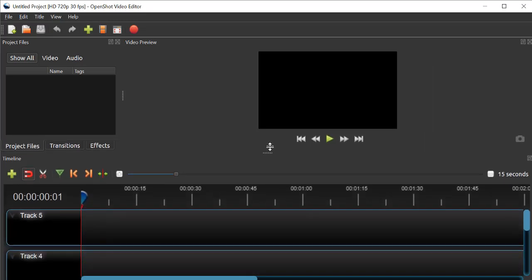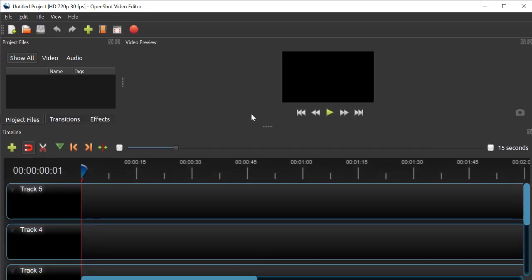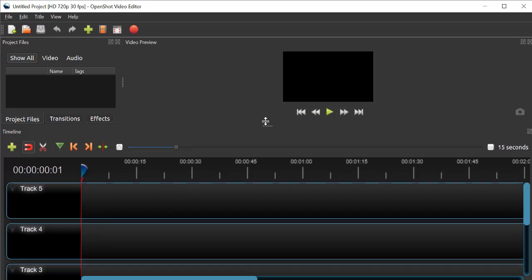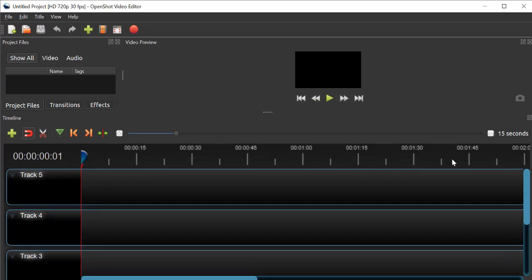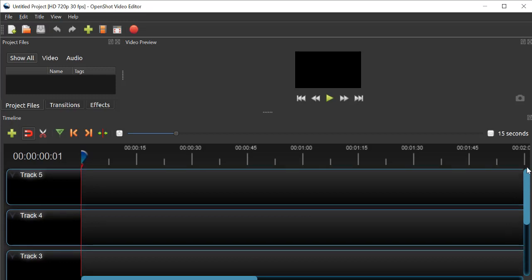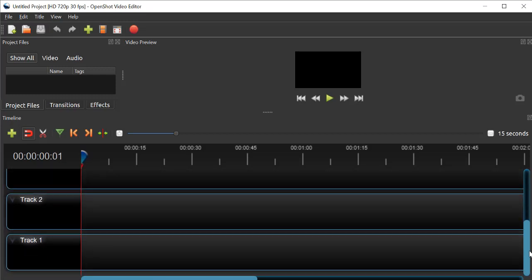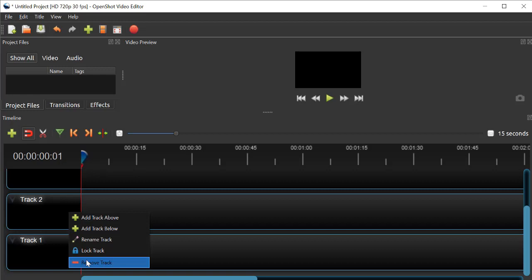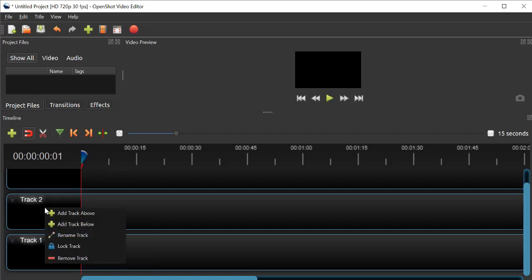See here, you can move up and down. You see here is a cursor, here is an option. You can move these options up and down. You can see the tracks here. Here are tracks 1, 2, 3, 4, 5. So you can add and remove tracks. Here is one option, so you can go here, right click, and you can remove track.